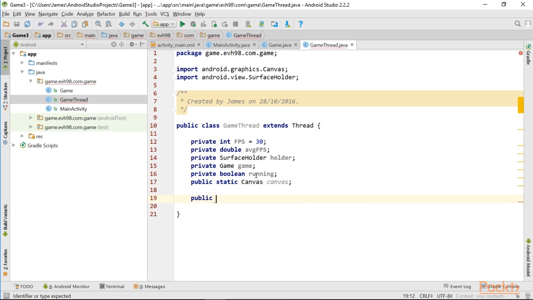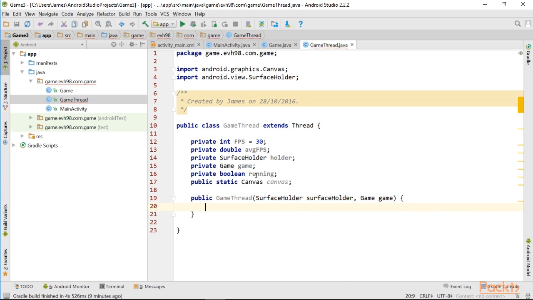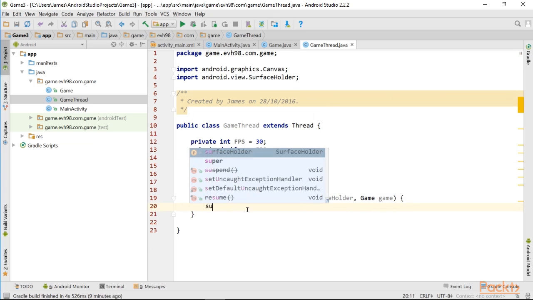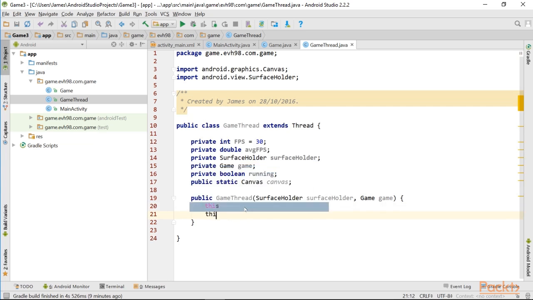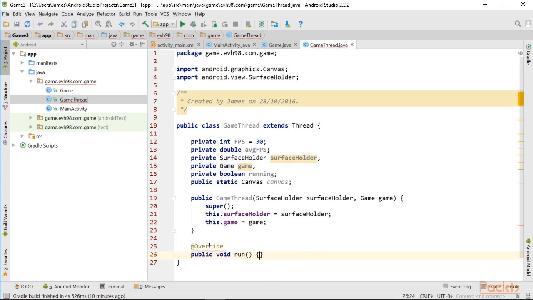So let's create the constructor, public GameThread. This is going to take the SurfaceHolder and the Game instance. I'm going to rename that as well, as I don't want it to be that ambiguous. We're just going to call the super method and then set the surface holder that we pass in and the game instance that we also pass in to this thread. You should be familiar with the Thread class in Java, and as we know, the thread has the run method, so we're going to override that run method, public void run.